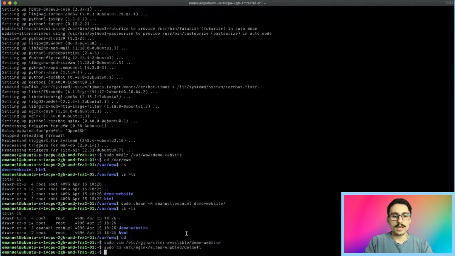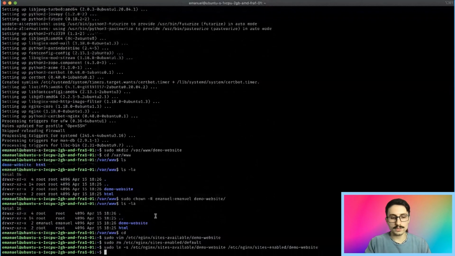So after we do that, we can just simply go ahead and type sudo ln and then pass the flag of s. So we need to essentially create a symbolic link. And then we're going to create here between the available and the enabled. So again, we're creating a shortcut between both of these files actually.